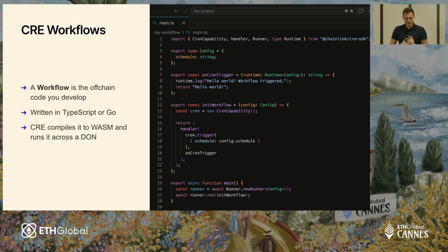different use cases, etc. This is the hello world. You can see it's only 28 lines of code long, and because of the formatter it's even less. You will see that each workflow's init workflow function will return an array of handlers. A handler is basically a combination of a trigger and the callback function. In this example, the trigger is a cron trigger, and the callback function is the onCron trigger just slightly above, which is just console logging hello world.